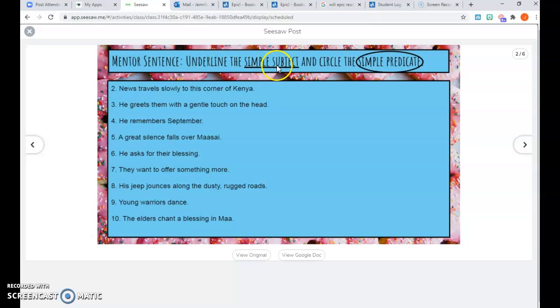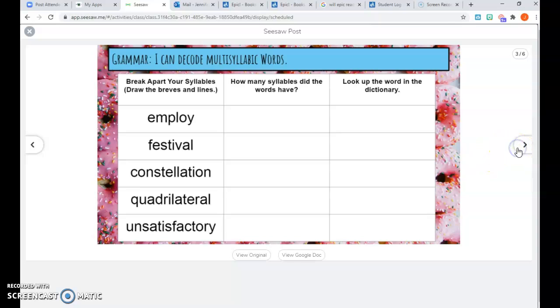Okay, underline the simple subject, circle the simple predicate. On every question, one word should be underlined and one should be circled, and that will tell me if you know what the subject and predicate is.